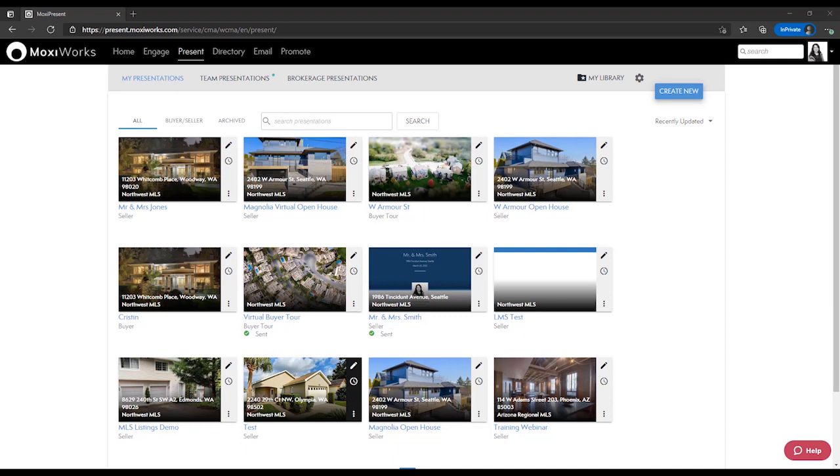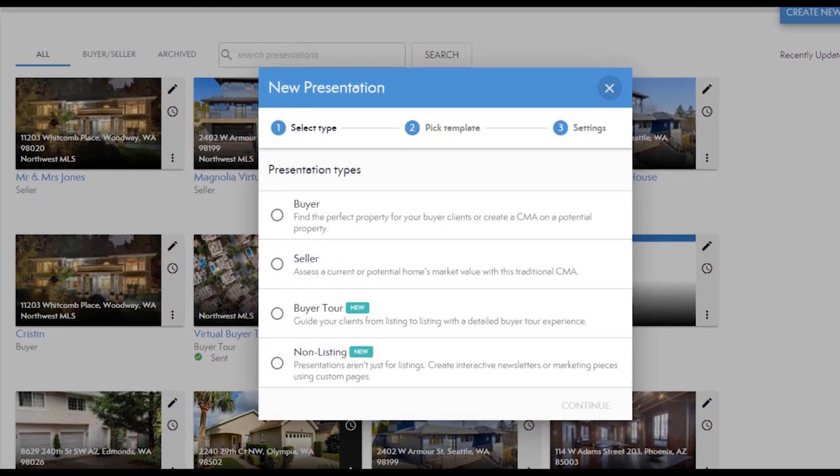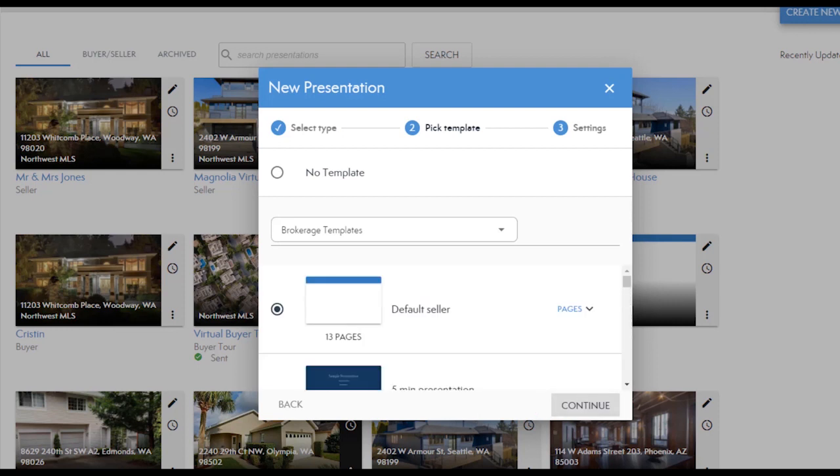First, be sure to gather the information about your subject property so you can add those details to your presentation. Once you have all of the property details, select Create New. Then choose Seller Presentation Type, Continue, and then select your template option. For this example, we'll select the brokerage default. Then choose Continue.